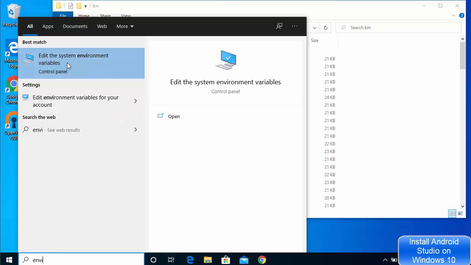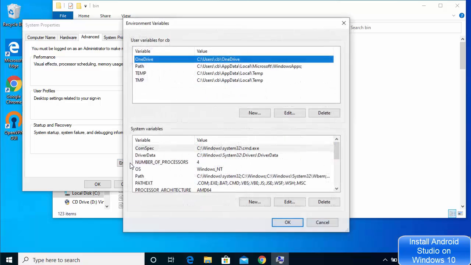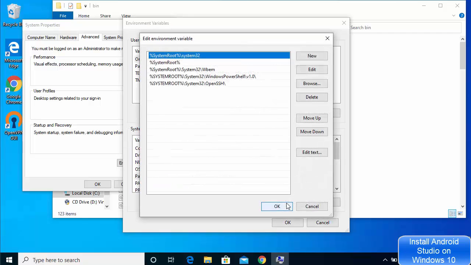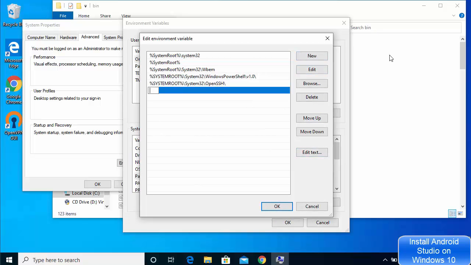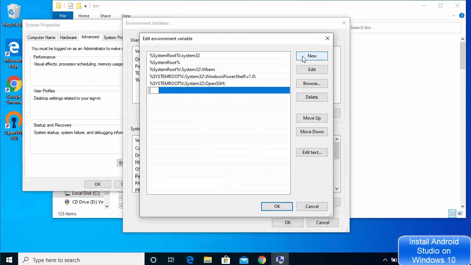Just click on this result which says edit the system environment variables, and then here you need to go to this section which says Environment Variables. And now you can add the Java bin environment variable here. Under system variables, you will see this Path variable. Just select this and then click on edit. Here you need to click on new and add this path which you have copied. This is the path up to bin which we have copied. You just need to click new and then paste this path. Once you have added this, just click on OK.